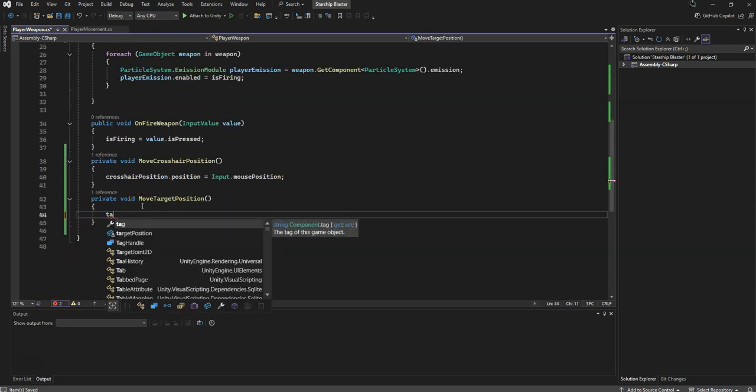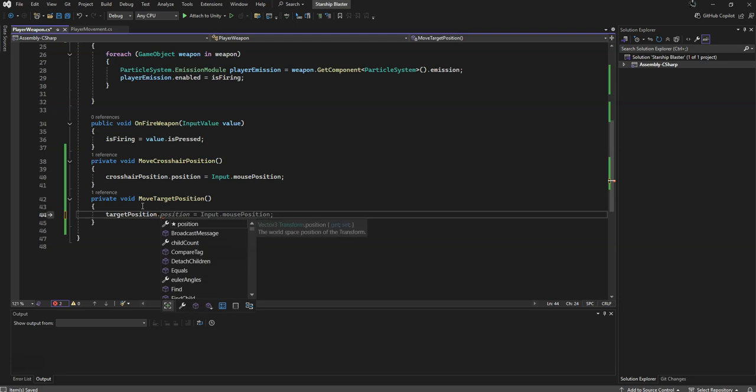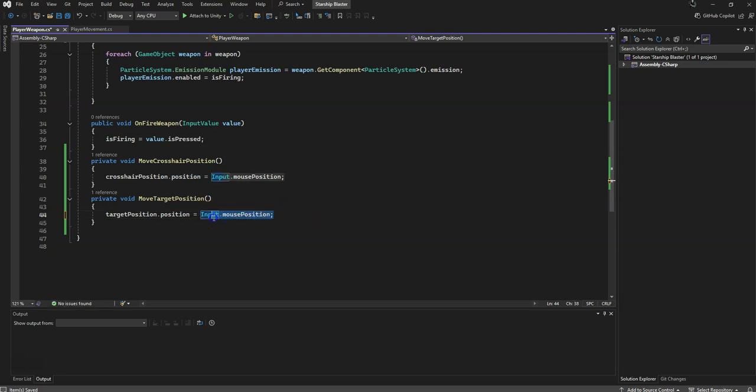So let's do target position. And we're going to pull in its, let's go ahead and say, oh, we want the position. Is that what we really want here? And the answer is yes, we do want that position, but we don't want to actually pull from the mouse position here.